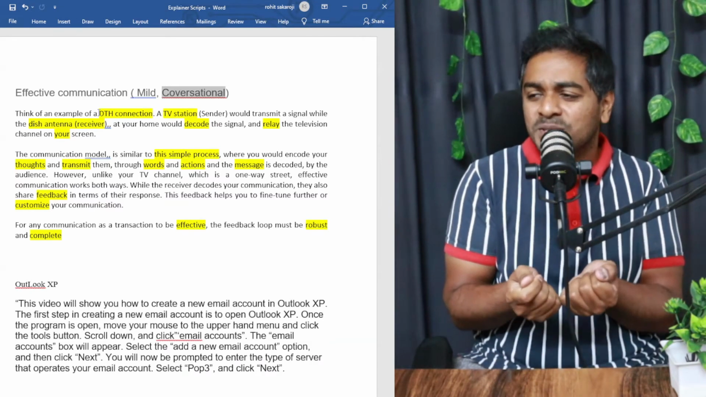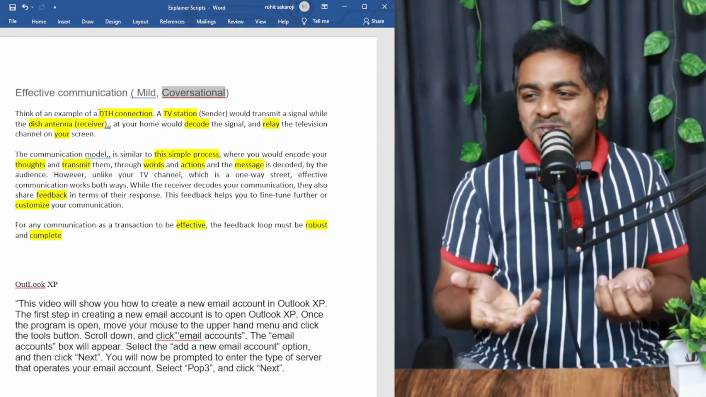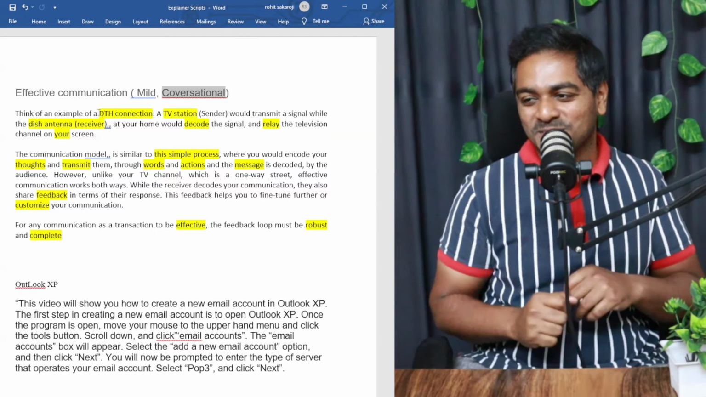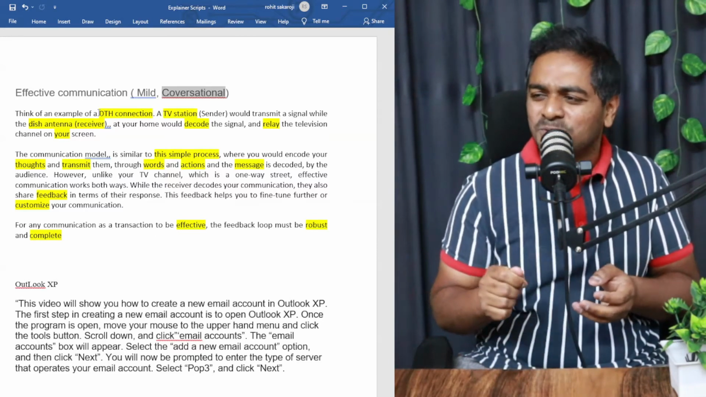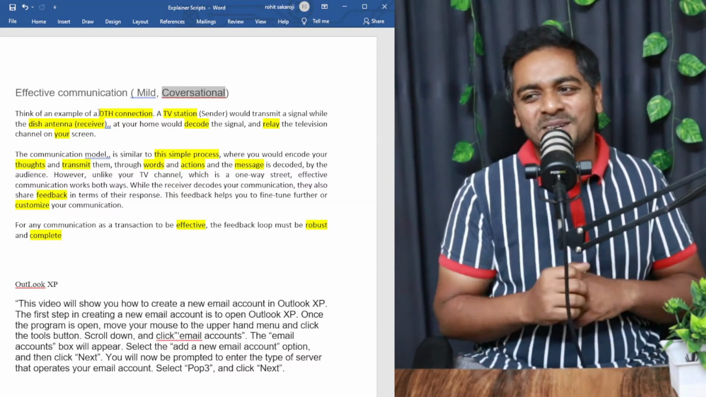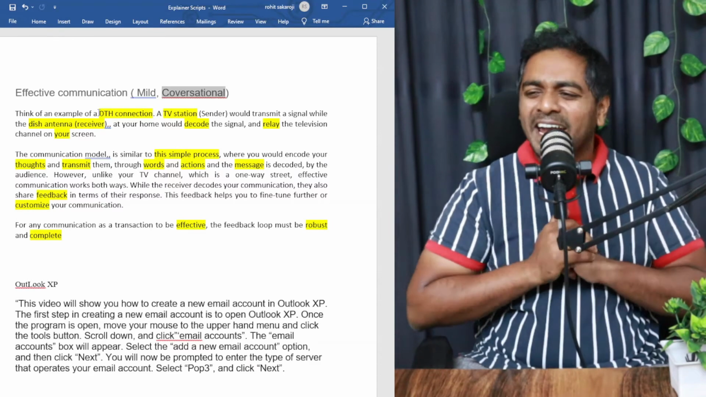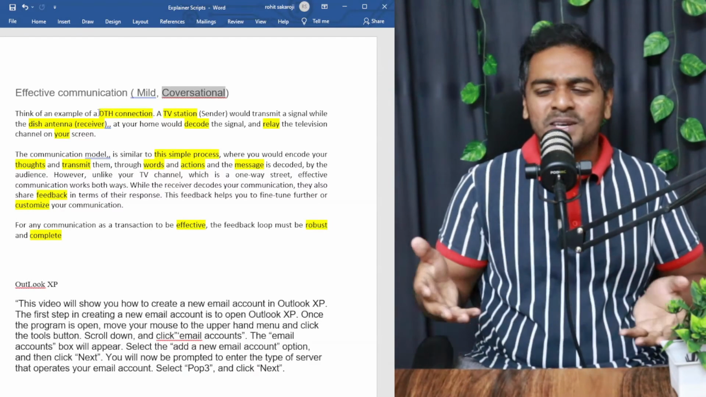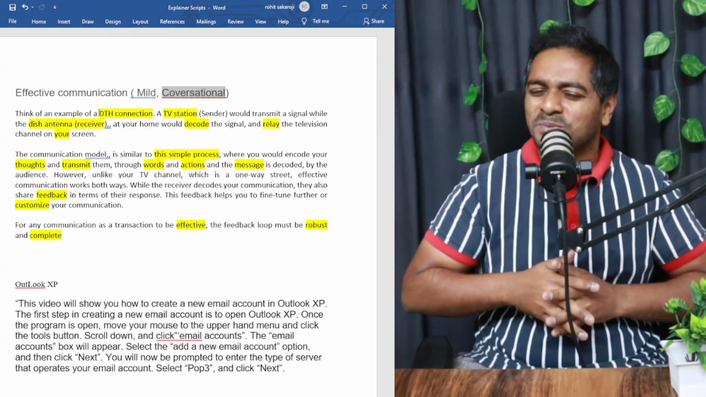While the receiver decodes your communication, they also share feedback in terms of their response. This feedback helps you to fine-tune further or customize your communication. For any communication as a transaction to be effective, the feedback loop must be robust and complete.